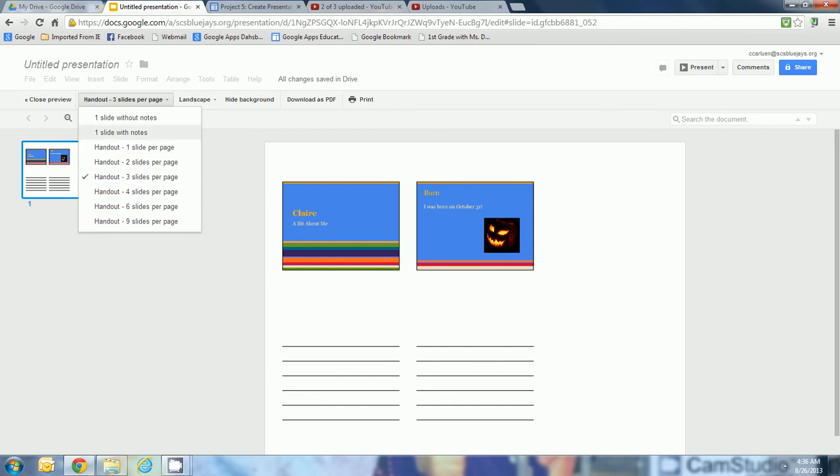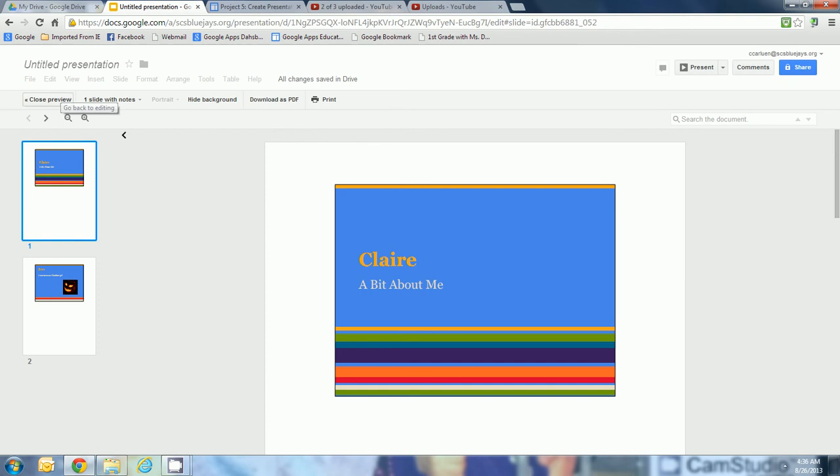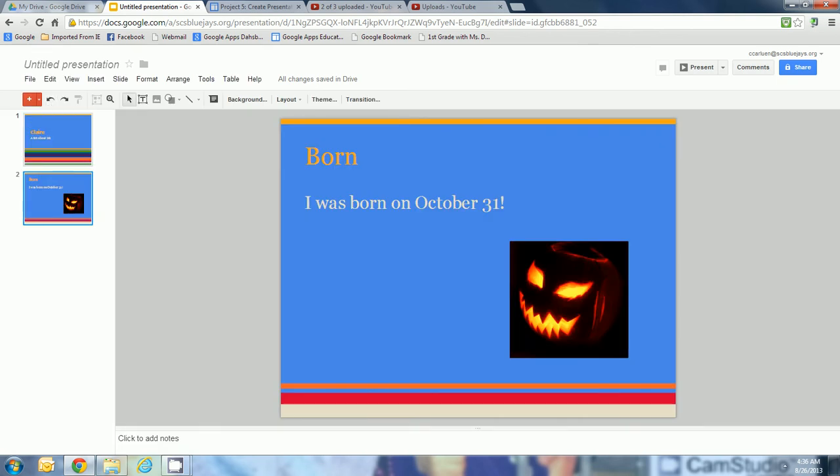If I want to do one slide with notes, then if I had any notes listed on my page, it'll do that. Close preview. And just to kind of show you that it does, just like in PowerPoint, has a little section at the bottom that you can see it says click to add notes. So this is kind of cool if you're using it for an actual presentation.